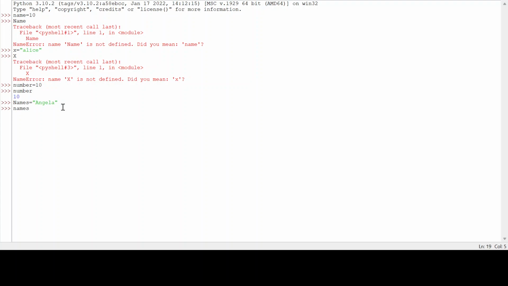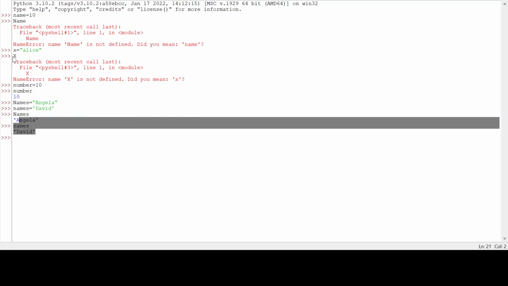If I say name is equal to Karen or David with single quotes, it will still be okay. As I said, Python variables are case sensitive, so these are two different variables. I can access the first one by just typing Name, and it gives me Angela. If I write name with small letters, it gives me David. This is how you assign a string variable.